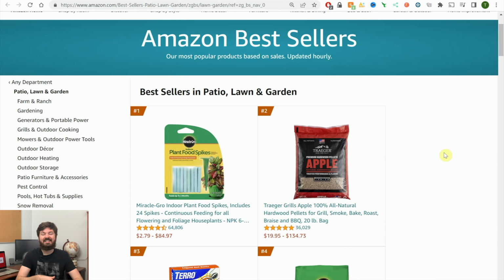I personally don't search these best sellers too often. The main reason is they're best sellers. So they're going to be highly competitive, and there's a good chance Amazon is selling it. So for me, the chances of getting good results from it aren't that high.